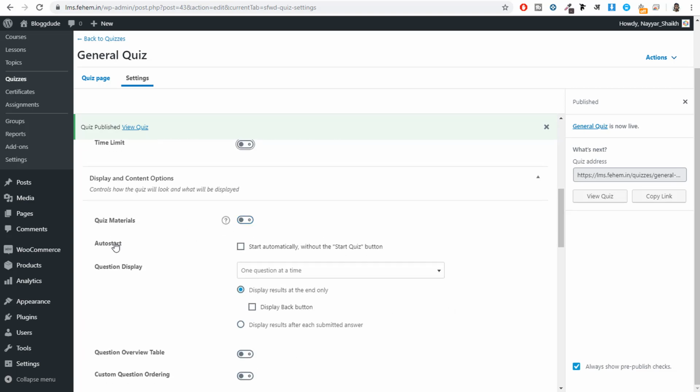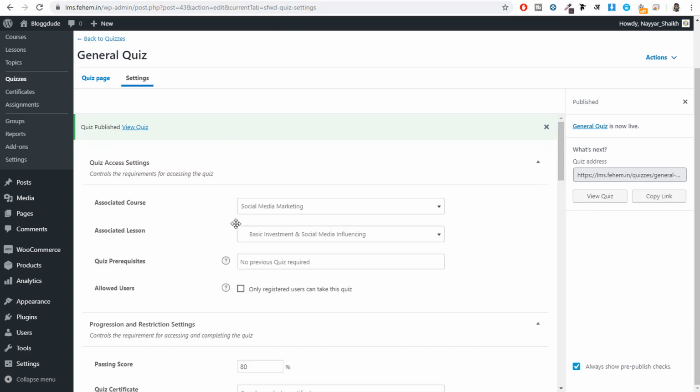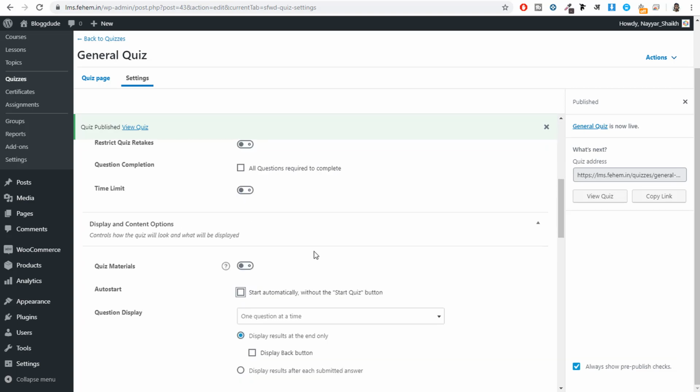Quiz material, auto start. If you select this, whenever someone clicks on this course, social media marketing, and in that, whenever someone clicks on that topic, it will automatically start. This quiz timing will automatically start. Okay, so that is what it does. Now if you don't tick mark this, we'll get a button, start quiz. When you click on that button, after that the quiz will start. We'll see how it works.